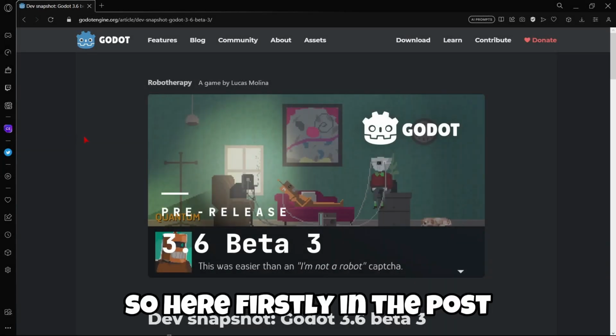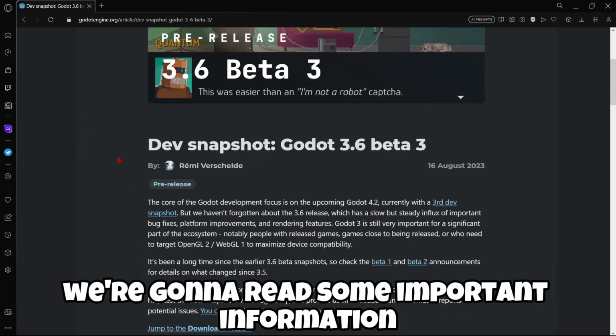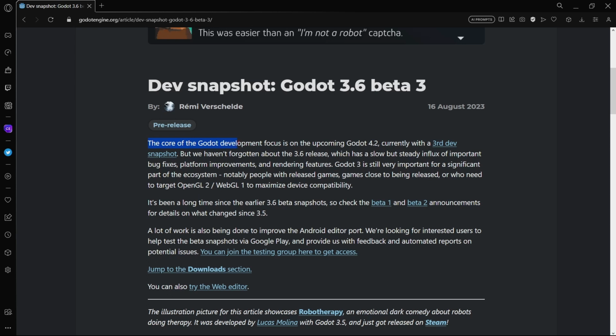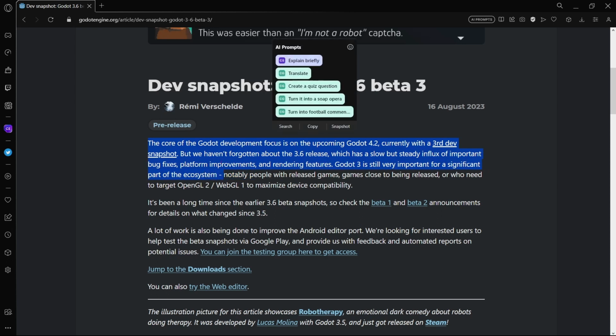So here firstly in the post, we're gonna read some important information. The core of the Godot development focus is on the upcoming Godot 4.2, currently with the third dev snapshot, but we haven't forgotten about the 3.5 release, which has a slow but steady influx of important bug fixes, platform improvement, and rendering features. Godot 3 is still very important for a significant part of the ecosystem.